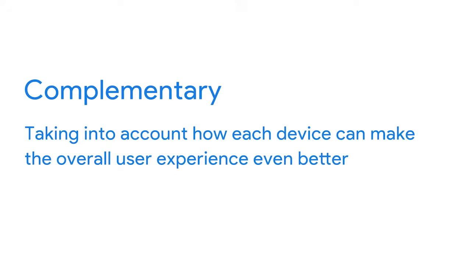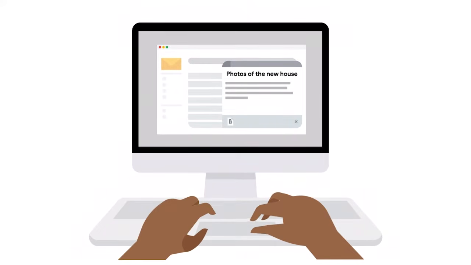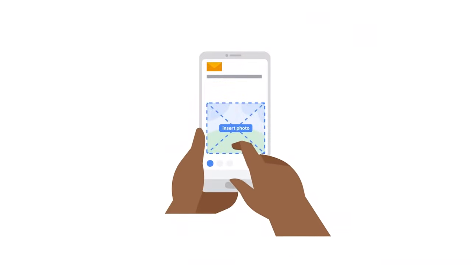Lastly, complementary means taking into account how each device can make the overall user experience even better. For example, imagine you have a family member that you keep in touch with over email. You might write most of your emails to them through the desktop version of the product, but you might build on those emails using the product's complementary mobile app, which has features like adding photos directly from your phone.